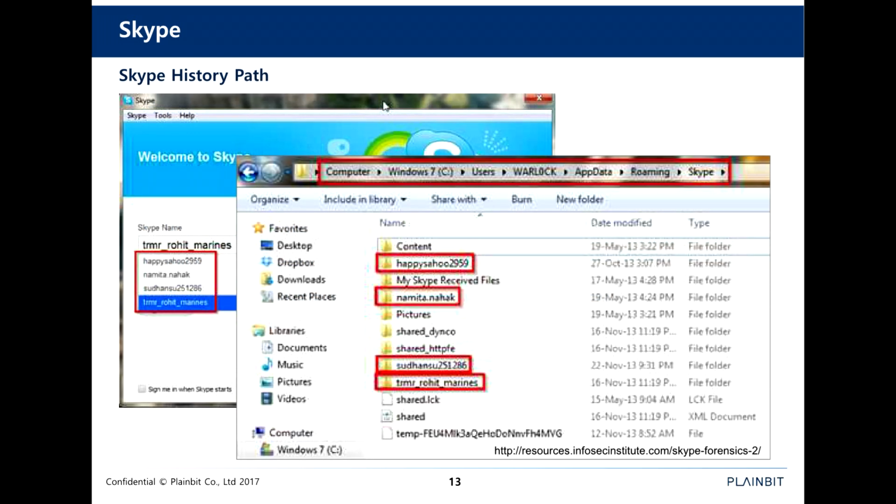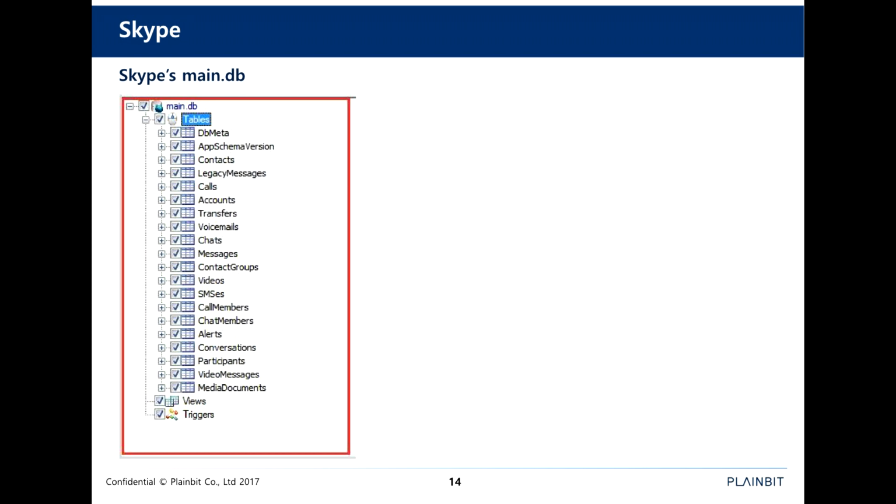The history file stored under the Skype folder is stored under the Skype user account name registered in the program. You can analyze the data in the corresponding folder by checking the information about the account that needs analysis. A file named main.db exists in the folder composed of the Skype account name, and the call log and the chat log can be checked through the file.